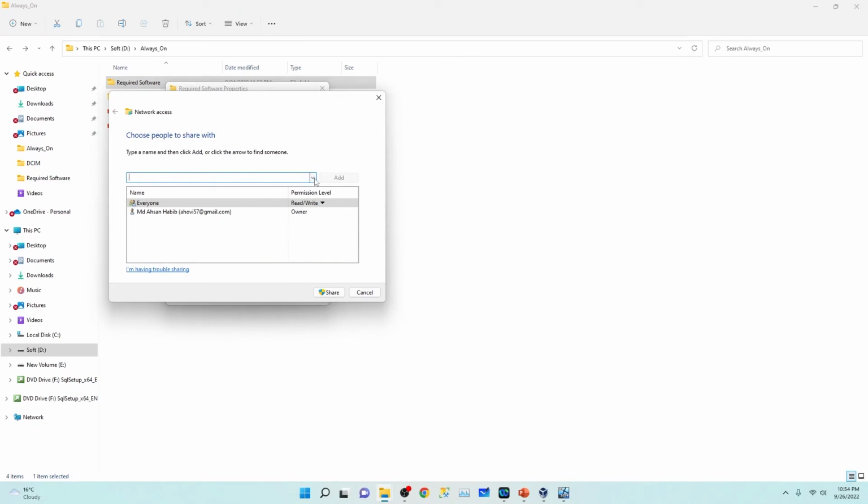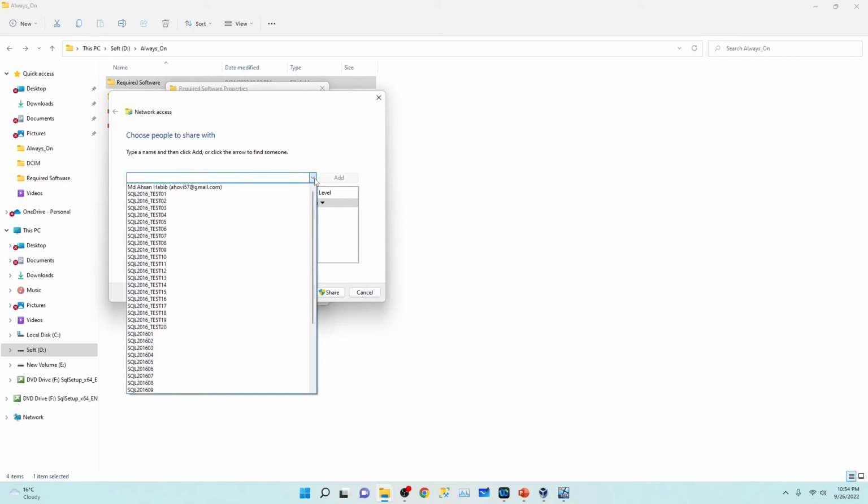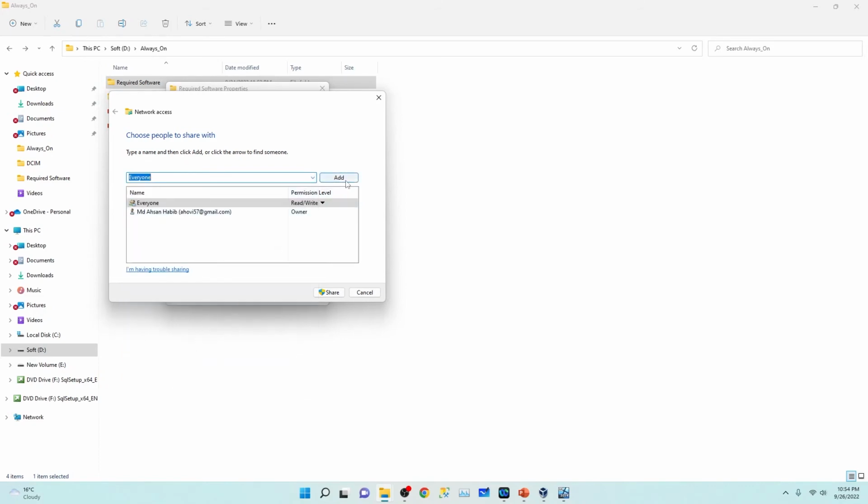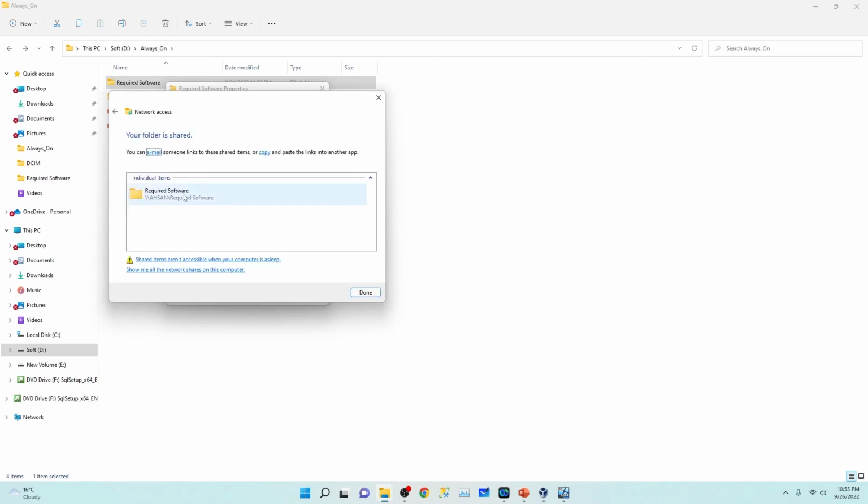Let's expand this option, and in the last option you can see Everyone. Click on Everyone, add. Now Everyone will be added here, and you have to provide permission. By default, they provide only read permission. You have to provide read and write permission. Click on read and write permission and share. Now this folder is shared.